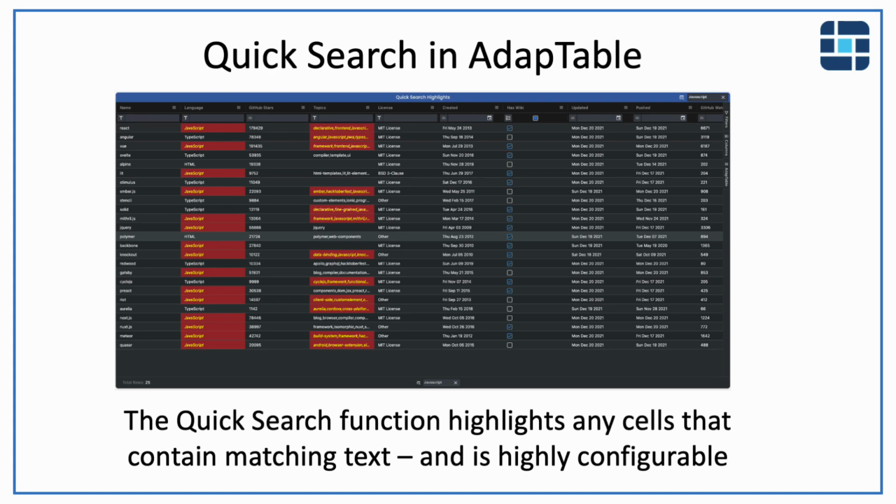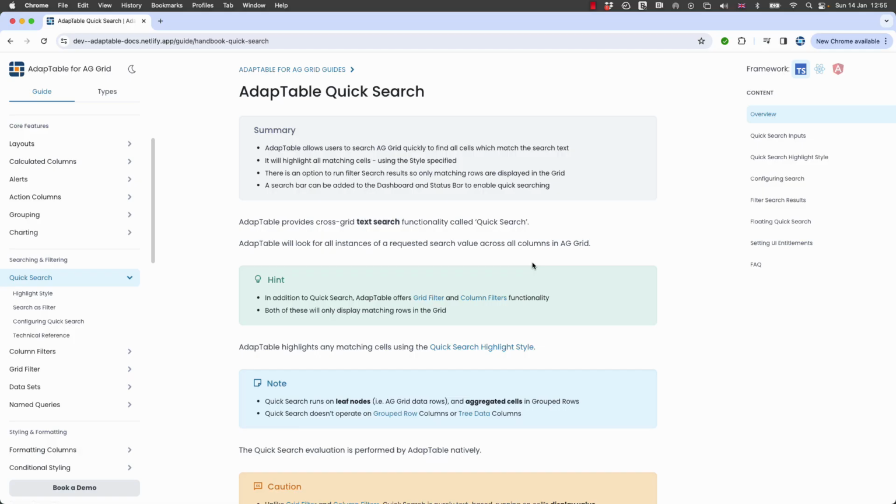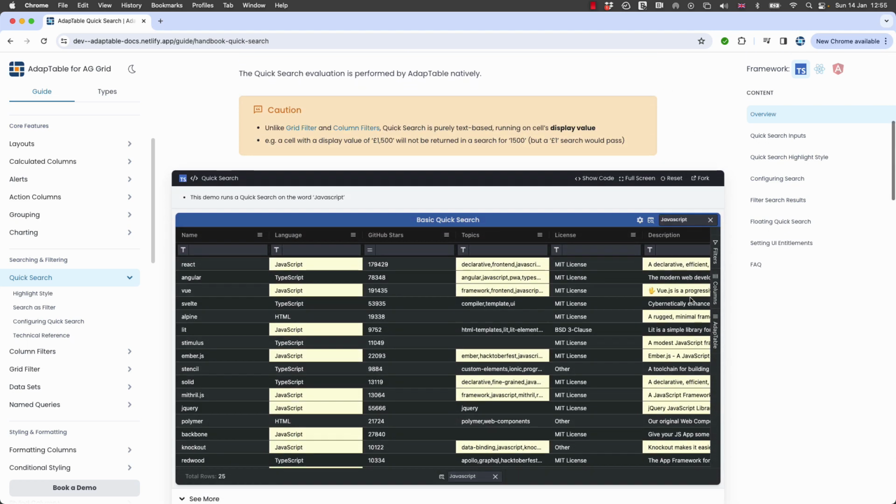This video is going to look at quick search, one of the most commonly used functions in Adaptable's AG-Grid extension. And on the surface, it's a very simple function. It returns, or highlights, any matching text. But as we will see, it also provides a huge range of configuration and flexibility options to match all users' requirements. So as we said, out of the box, quick search simply highlights a matching cell.